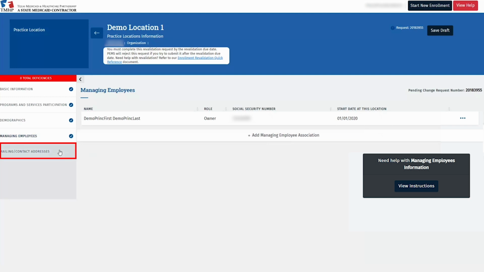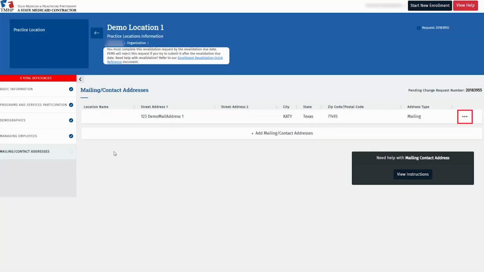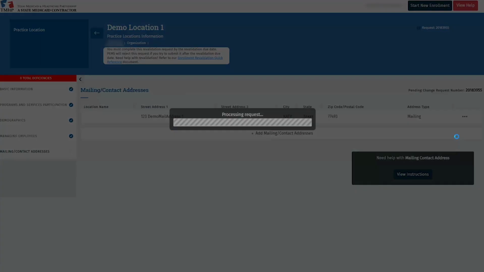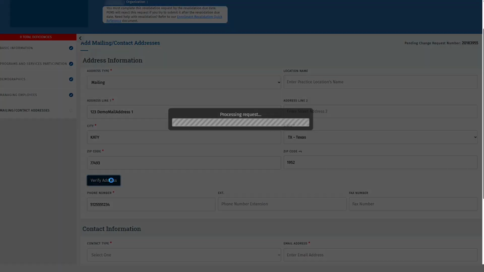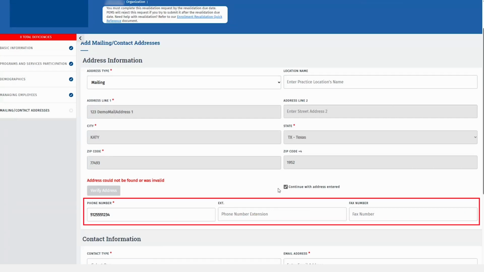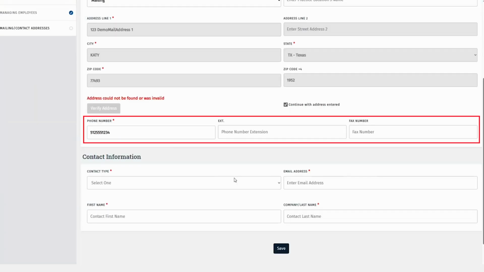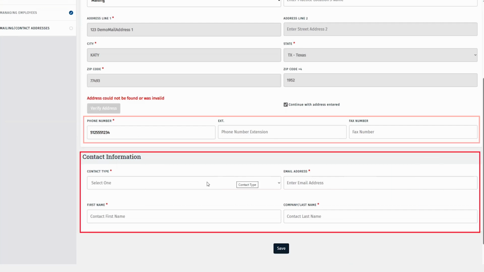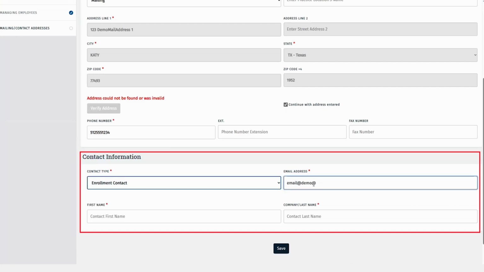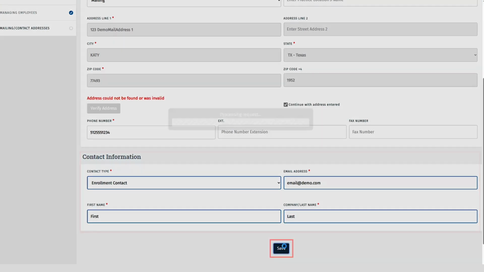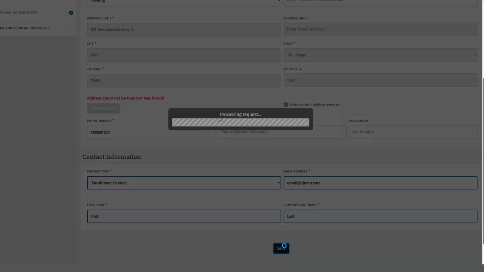Now let's complete the Mailing Contact Addresses tab. Start by clicking the three dots on the right and then select Edit. Confirm that the address listed is an accurate mailing address and click Verify Address, or make any updates as necessary. Below this, enter the phone number for the person who is handling the enrollment request. This number will not be displayed to the public and is only used when our provider enrollment department needs to contact your organization to provide education on how to correct a deficiency. Select the contact type for the person who is handling the enrollment, along with their email address and their first and last name. Click Save at the bottom to complete this tab.